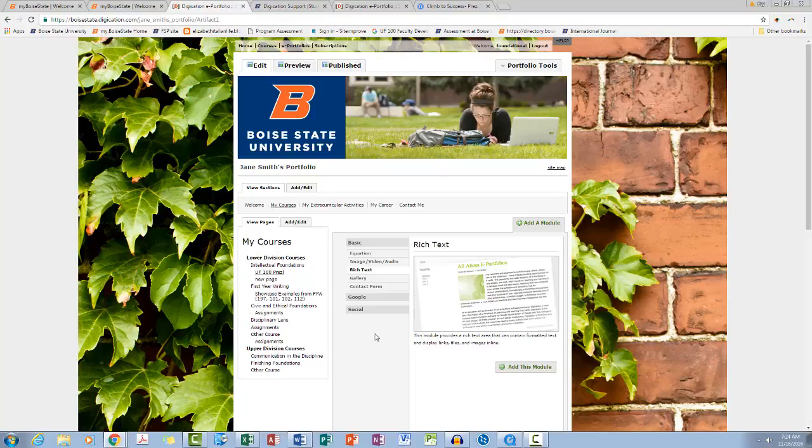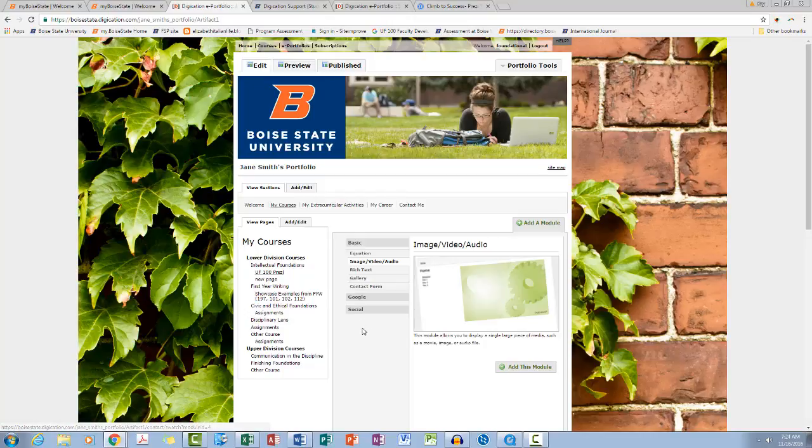However, the best way to add papers or slides to your ePortfolio is often to save your Microsoft or Google Doc as a PDF file. Then choose the Image, Video, Audio module type. That's because PDFs are image files. Uploading your papers or slides as a PDF will ensure you retain all your original formatting. Click Add this module after choosing your content type.